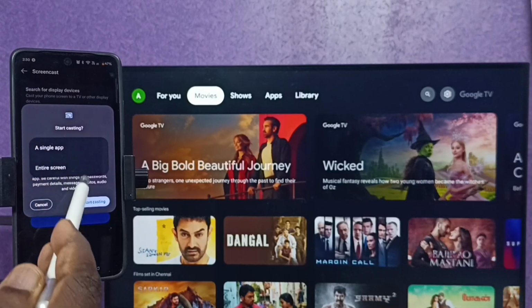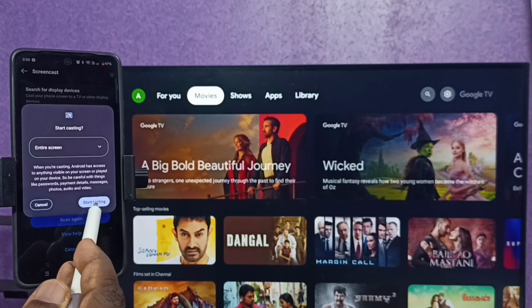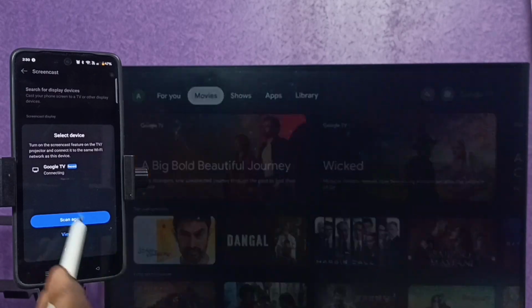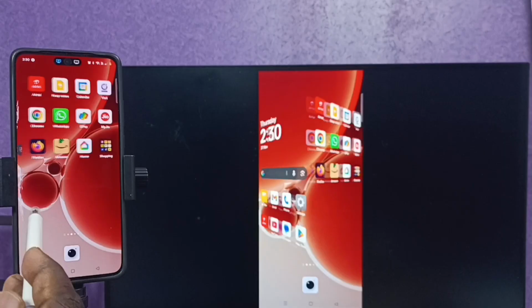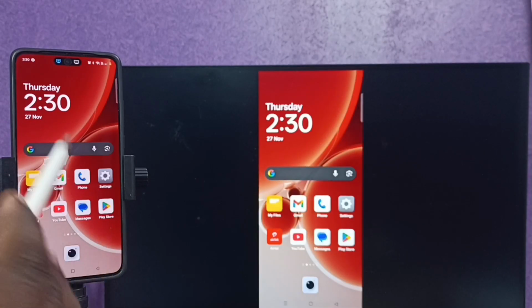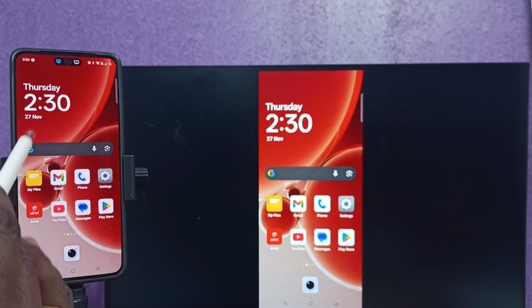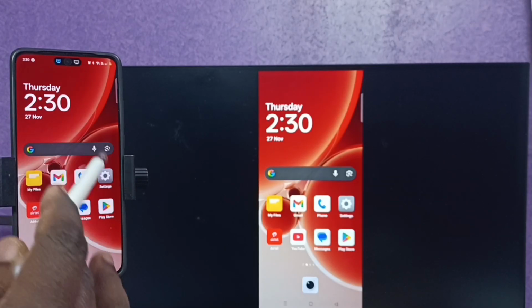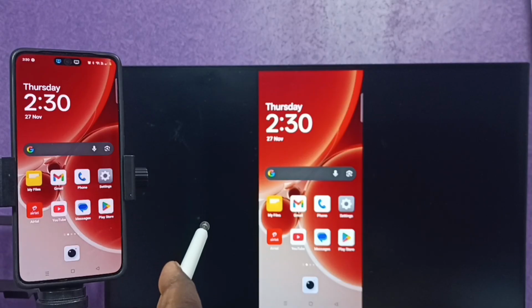Then tap here. Set entire screen. Tap on start casting. Now it's connecting. See, connected. If you want to switch display to full screen in TV, you can enable screen rotation in mobile phone, then just rotate the phone. That way you would be able to switch display to full screen in TV.